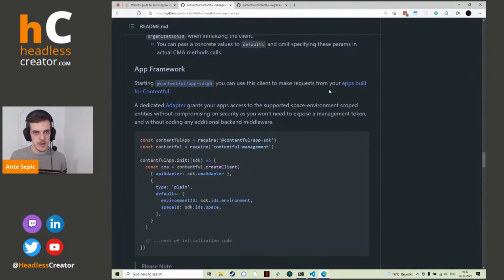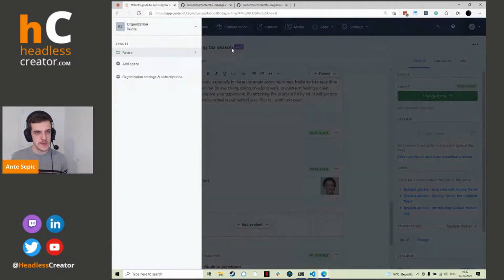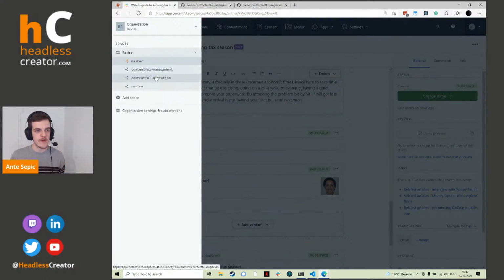So, the environment ID I've created in my space. Contentful has this thing called environments, which are basically ways to separate your space for development purposes. And I created 3 different environments.